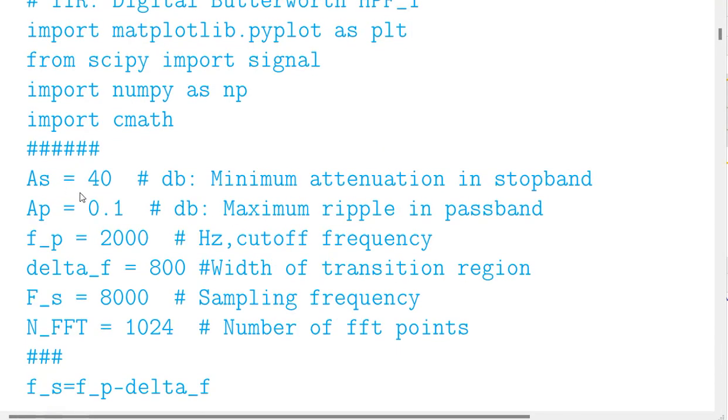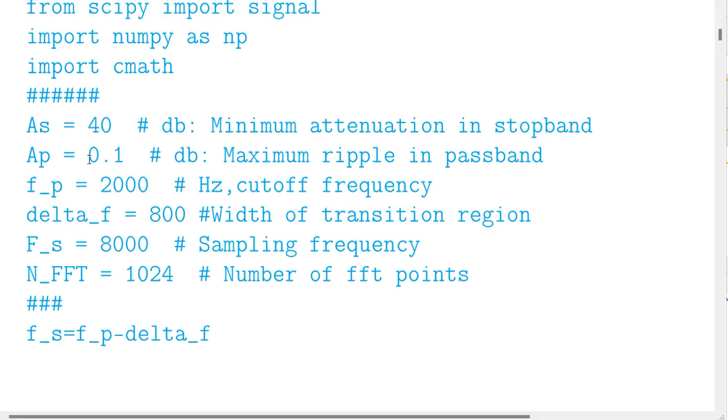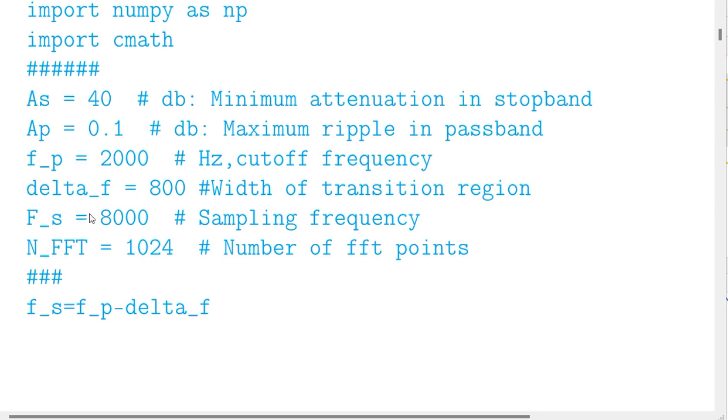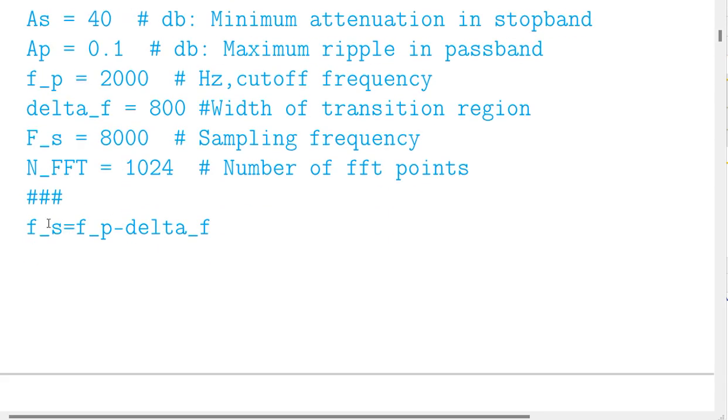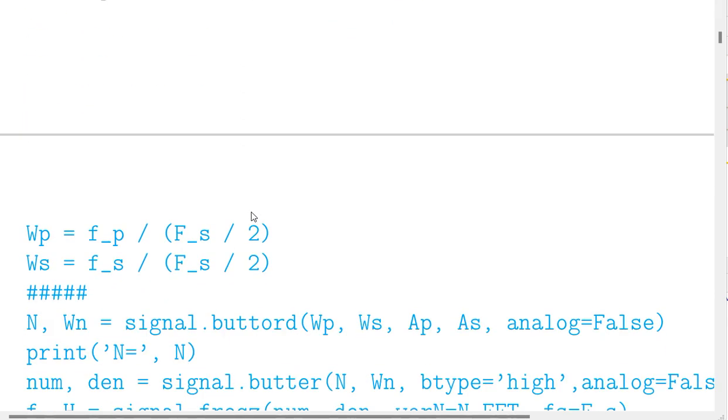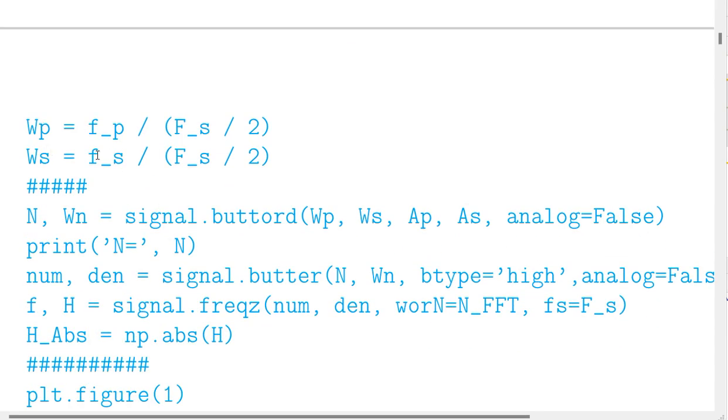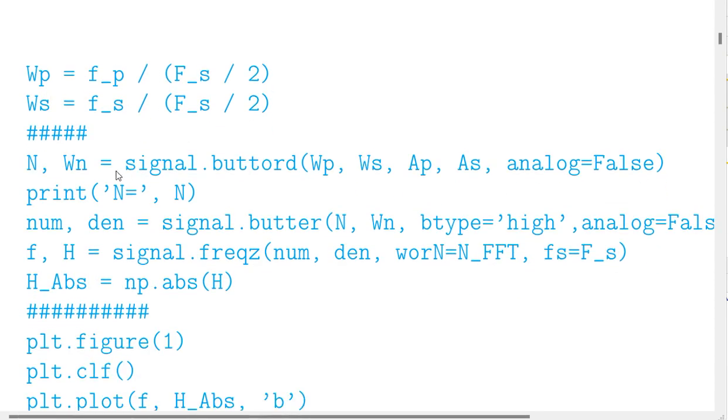Now, declaration 40, 0.1, 2800 and 8K. This time, the stop band frequency will be FP minus delta F because a stop band frequency is less than the F passband frequency. It's high pass. So, WP, WS the same manner. Estimation of the degree the same manner. WP, WS, AP, AS, analog false.